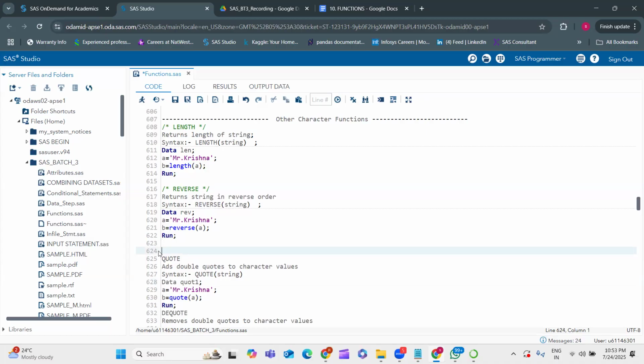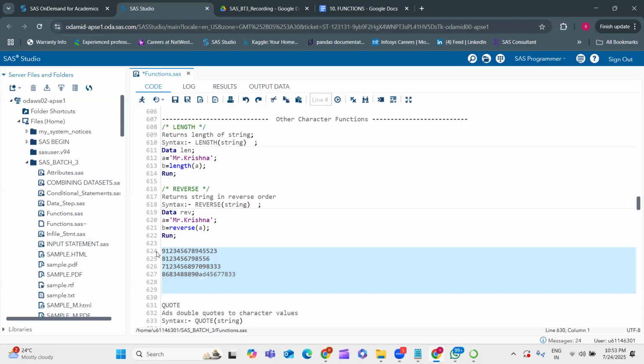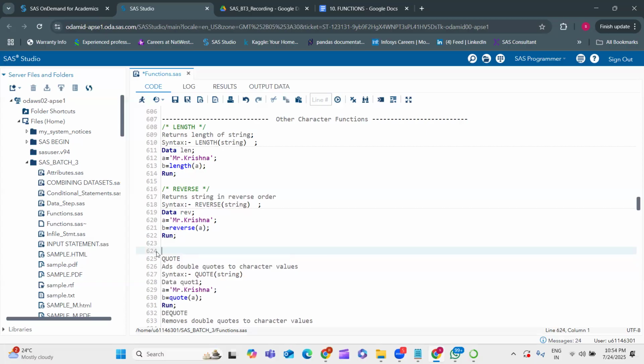We can't use minus in substring. Minus works with scan. We have many functions, many ways to do this particular thing, getting the last 4 digits. But why I gave you the scenario is that we are referring to the reverse function. So reverse, in real time, we use in this way.